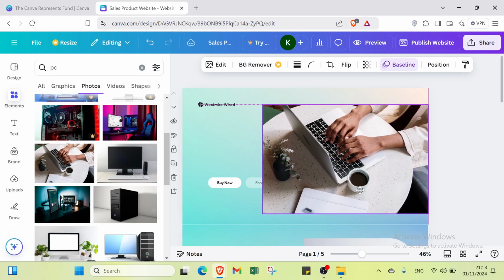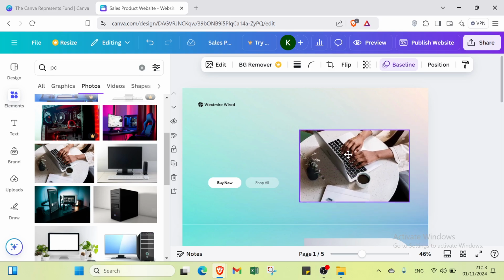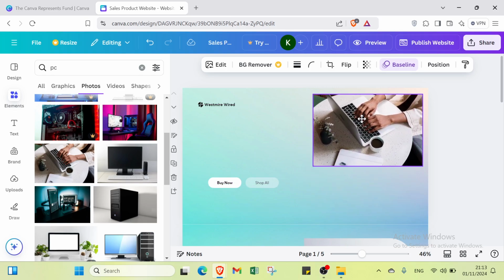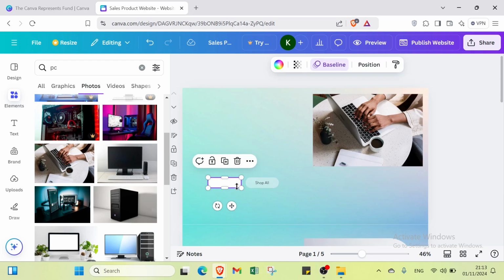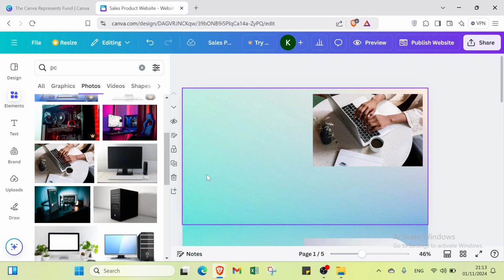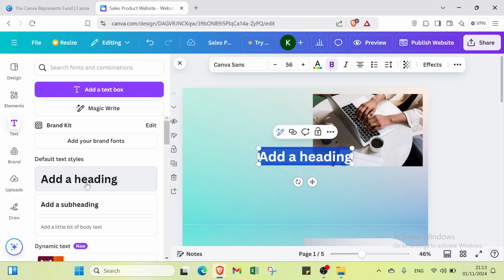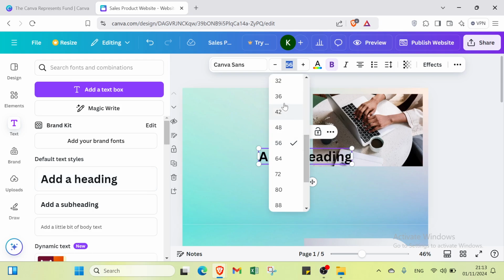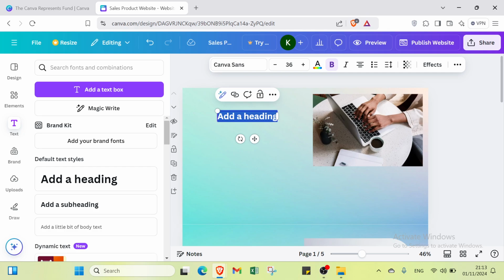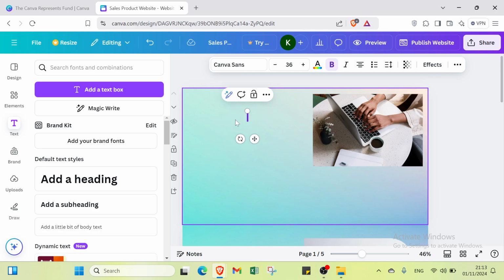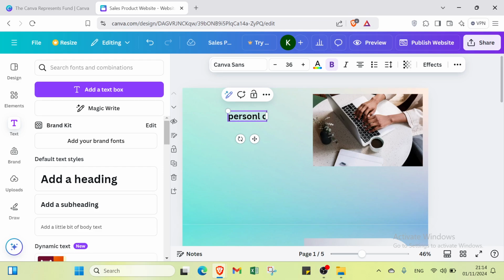And here we have it. As you can see, I'll modify the size here, and I'll put it here. All right, then I will delete all these things, and I will go to the text and add a heading here. I will put it in the normal size, which is 36, for example. I will click over here and I will write, for example, personal computer.